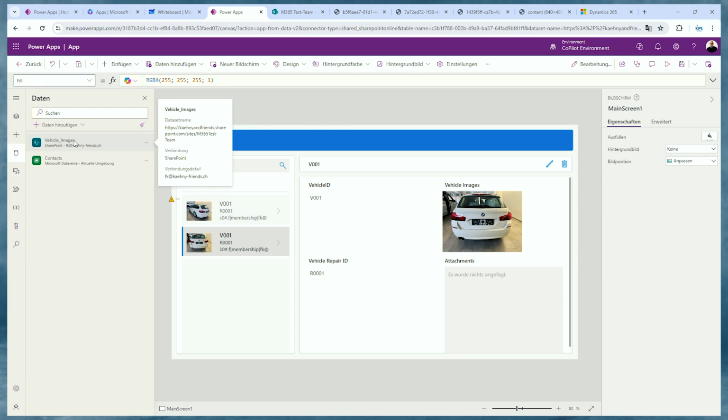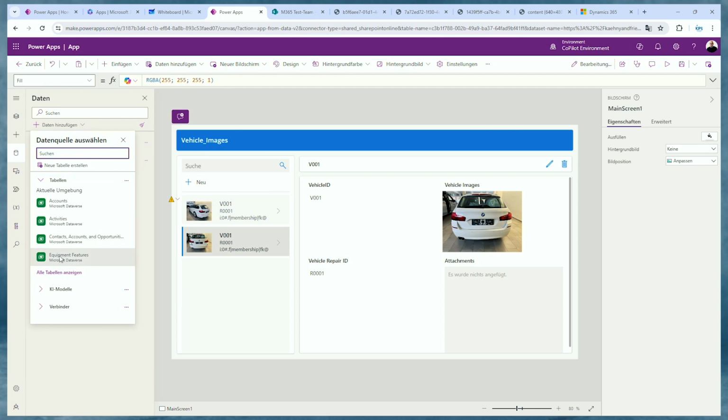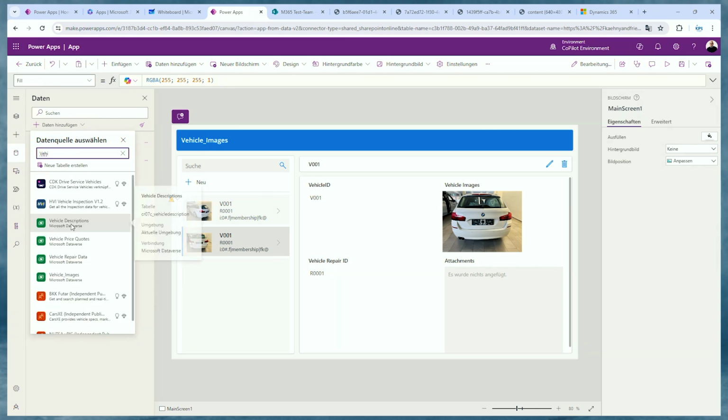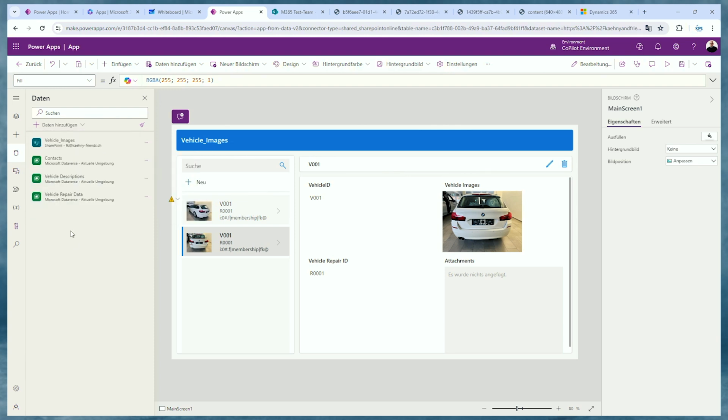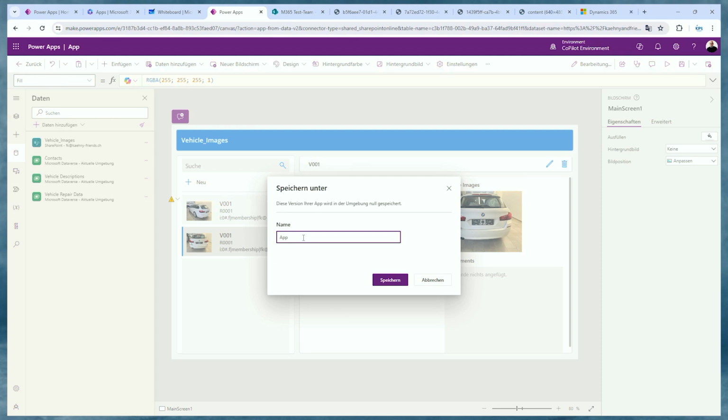So now we have the contacts table, but I also want to have the vehicle table, because I would look up the vehicle identification number. I look at all tables, but this is too much, so I can search for it. So I type in vehicle and select the vehicle data table, but I also need the repair data table. So I look up repair and include this into the Power App that I'm currently running. Now I have put all the 3 tables that I need into the Power App, and before I continue, I'm saving the app. Better safe than sorry. So I give it a name, vehicle picture app, and I say save.